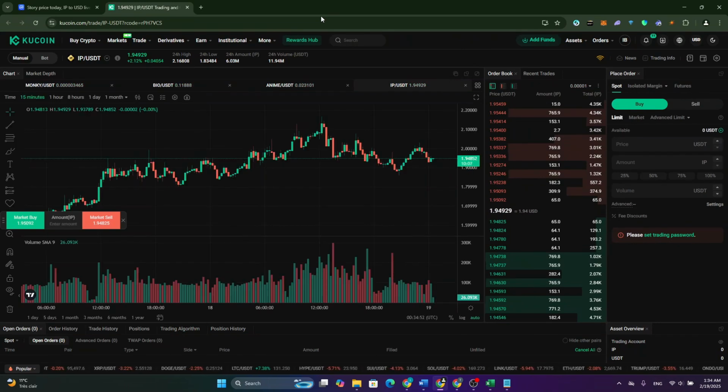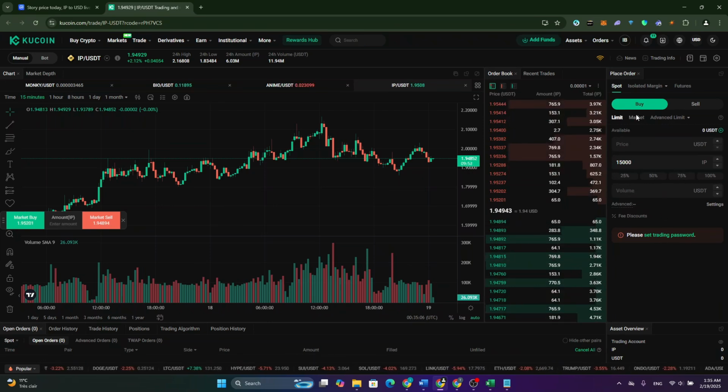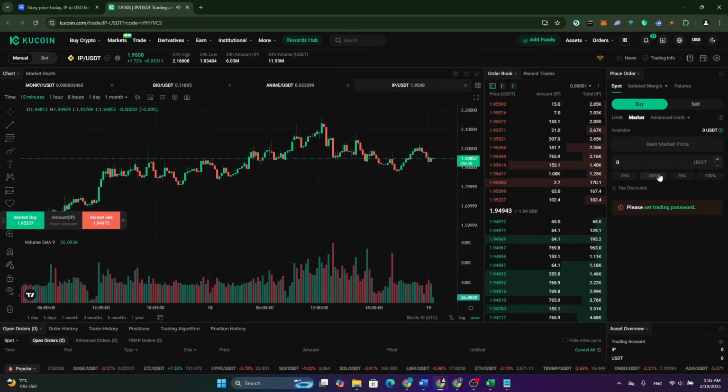So after you create an account on KuCoin and fund it with some USDT, you will be able to log into your account and click on buy here and select the limit. Now here type how much you want to buy of that token, as you can see, and here you will be able to see how much you will pay of that USDT on your account and click here on buy IP. So if you select the market, you can drag this to set the percentage, or you can set the percentage that you want to use of that USDT on your account.